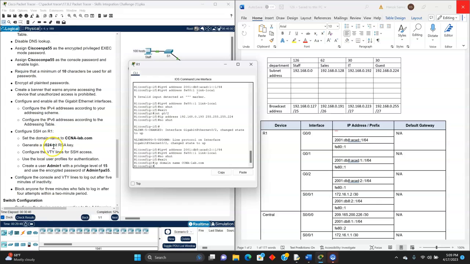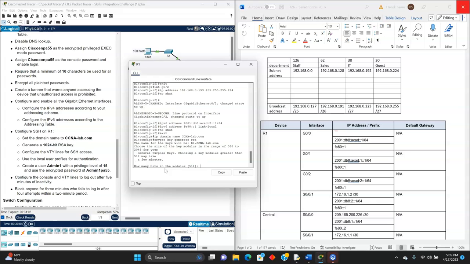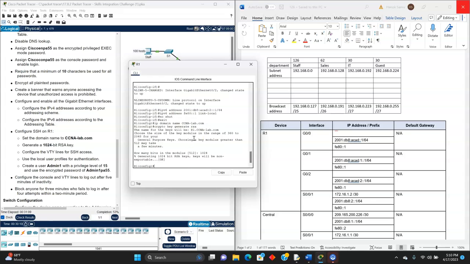It says generate 1024-bit RSA keys just for security. So we're going to have to use a crypto command. So crypto key generate RSA, and then it says we need a 1024. So press 1024 here, press enter. So that has been successful.